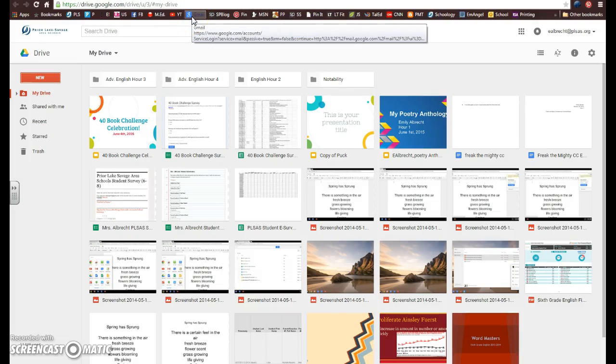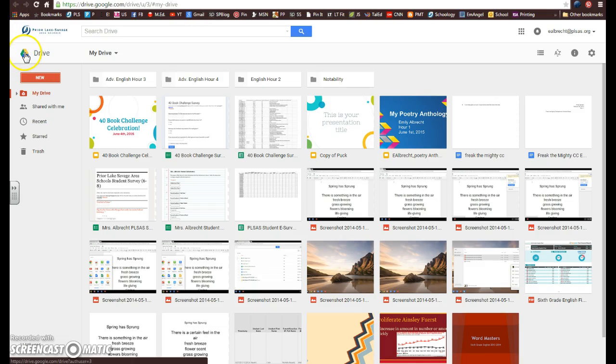Okay, sixth graders, so you are going to be publishing your poetry anthology using Google Drive on the Chromebooks. I'll show you separately how to find where you need to go on your Chromebooks, but you'll just log into your Chromebook with your plsas.org email, username, and password, and then you're going to go to your drive. And it's usually a symbol that looks like this here. If not, you might have to look for actual Google Slides.